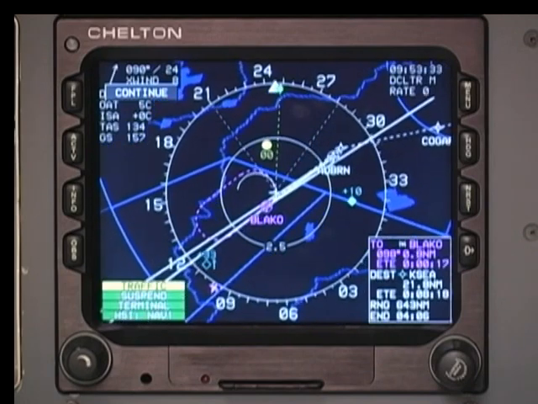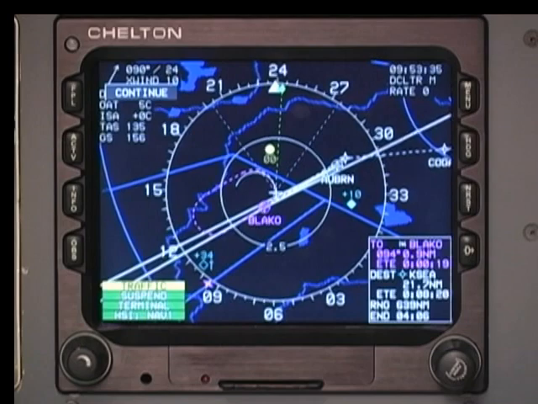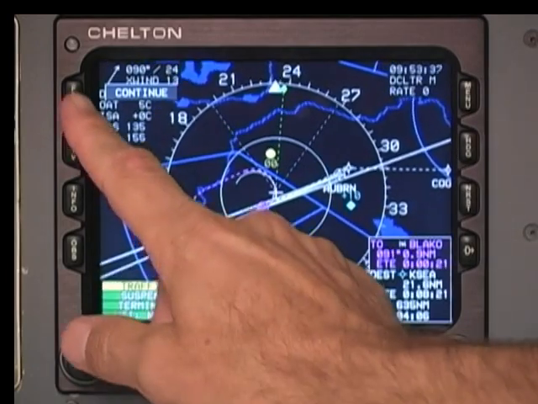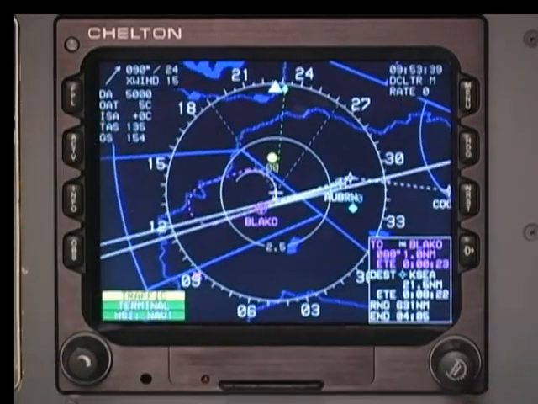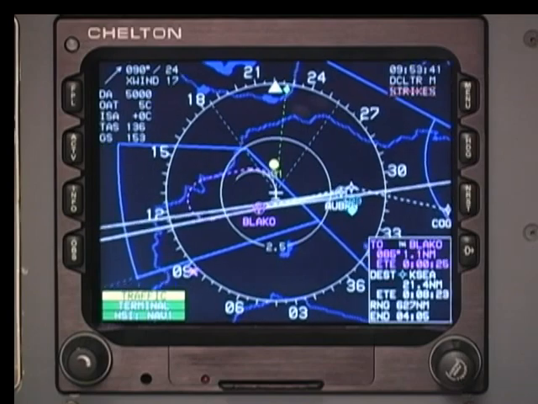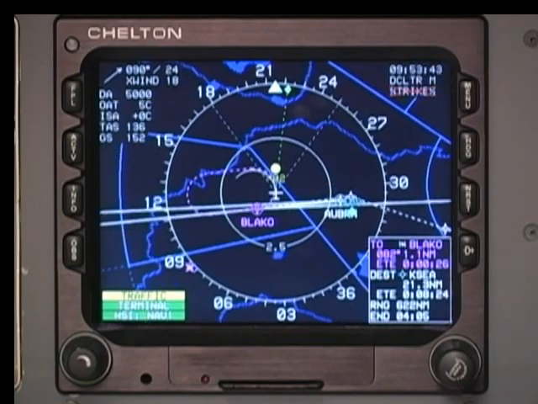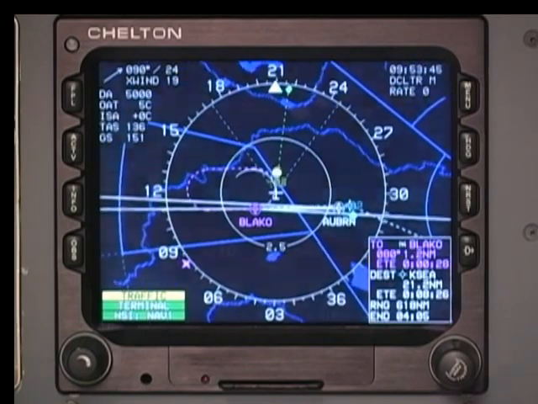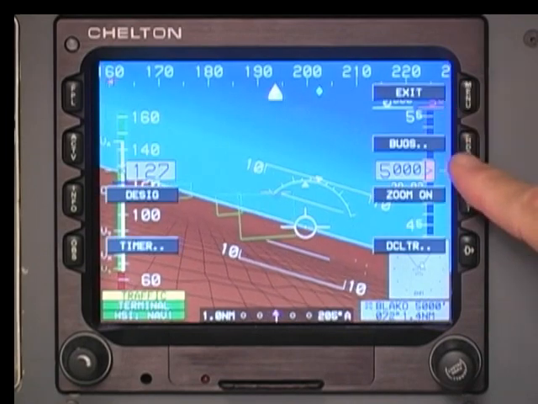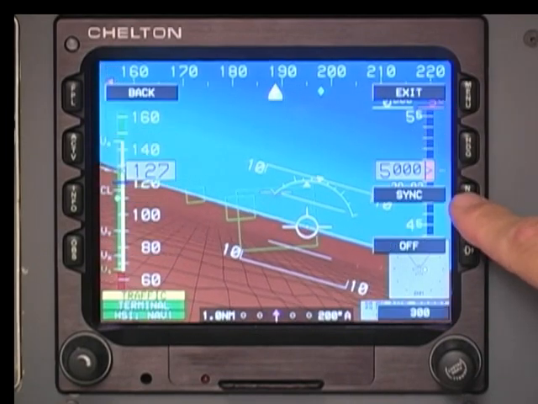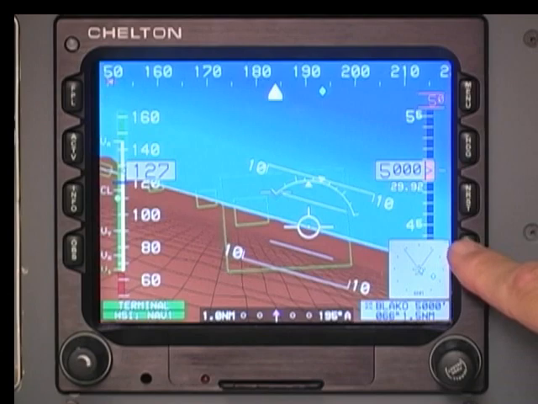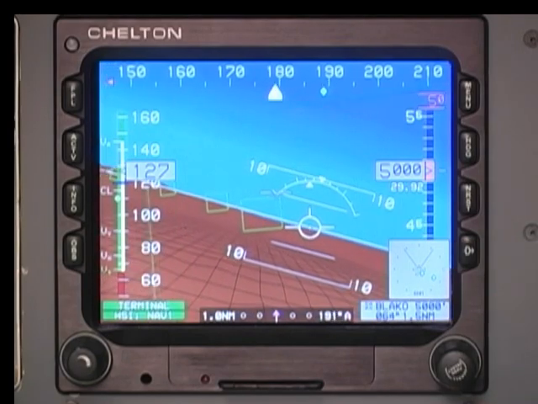Pushing Continue will remove the Suspend flag, and the course line will be drawn leaving the holding fix direct to the next waypoint, which might be your alternate airport. Waypoint sequencing will resume. Be sure to turn off the minimum altitude bug after leaving the hold, as it is likely to be invalid at the alternate airport where a new approach will be attempted.